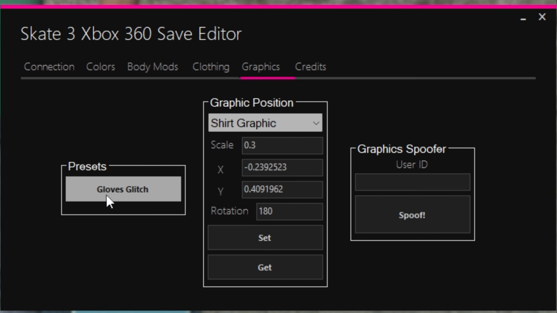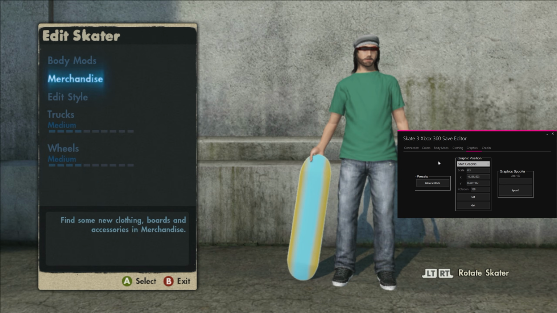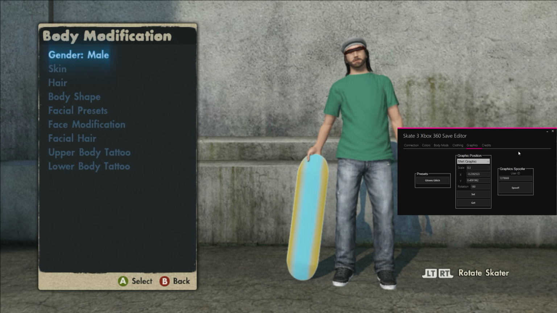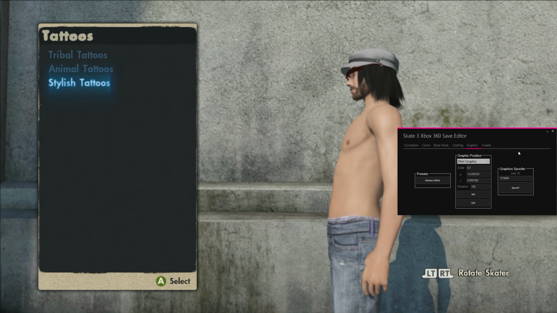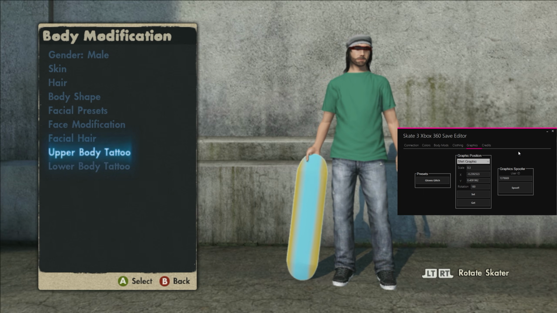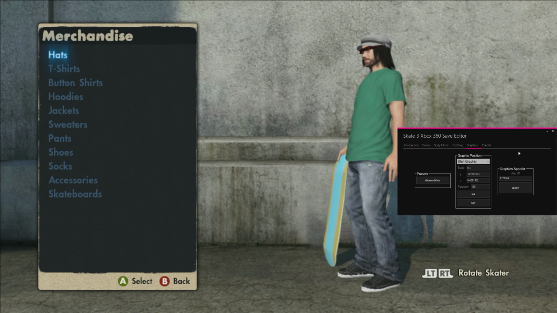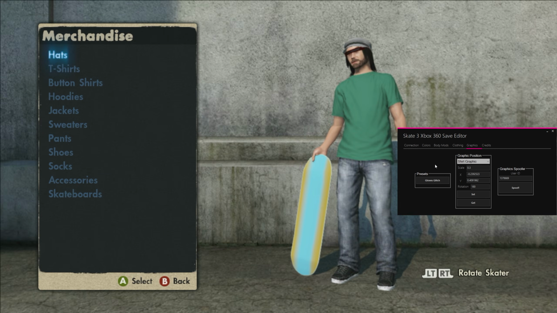And then the last thing here is the gloves glitch. It puts the positions for the black box to give you the black hands glitch in here. So I don't have a black box right now, so I'm going to go ahead and get that. What you're going to do is go to body mods, upper body tattoo, left arm, tribal, or it doesn't matter which one you select. And then you're going to go ahead and put the box on your arm, just like that. Don't make it bigger, don't make it smaller, nothing. Now you're going to go ahead and click the gloves glitch and update the skater.